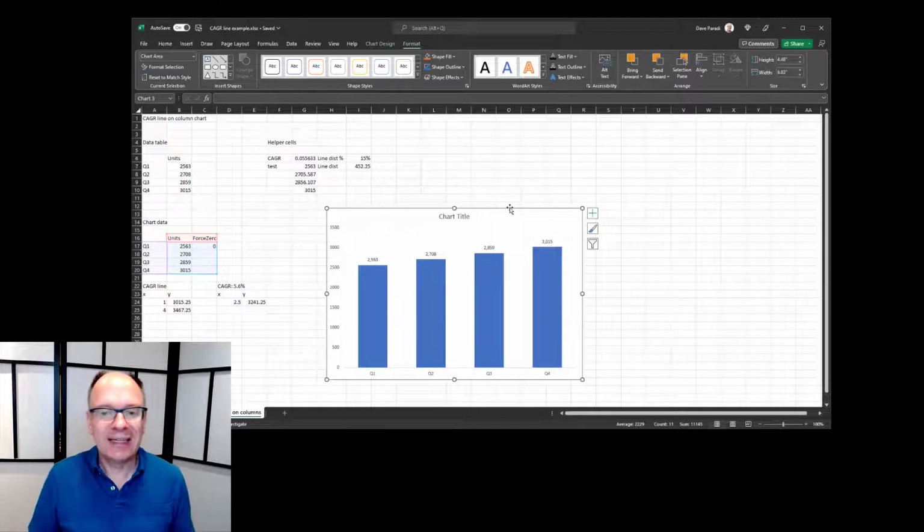Now we need to add the CAGR line. Now, for those of you who are going to say in the comments, hey, Dave, you're showing quarters here, but CAGR is an annual growth rate, so you're not actually using it properly. Yes, I know that. I just picked these labels to try to show you an example. So, don't feel you need to point that out in the comments under the video.